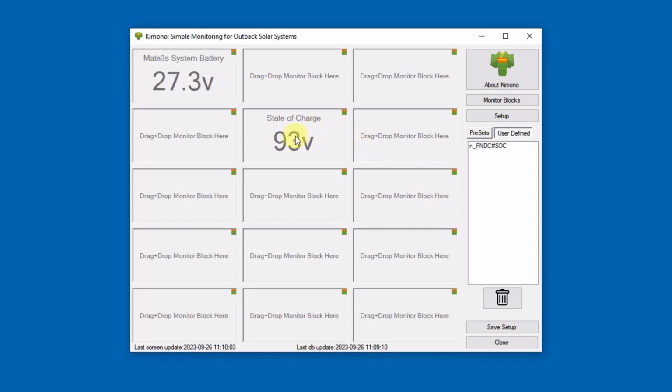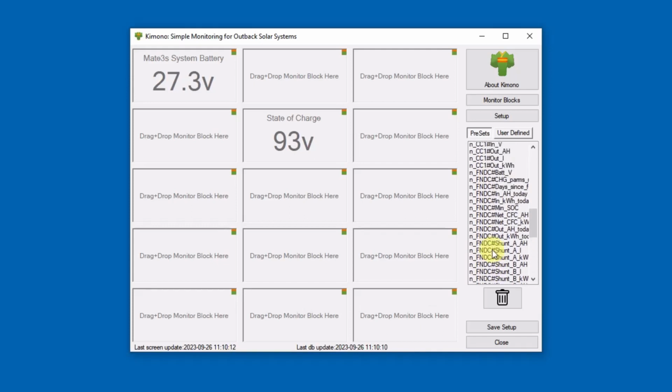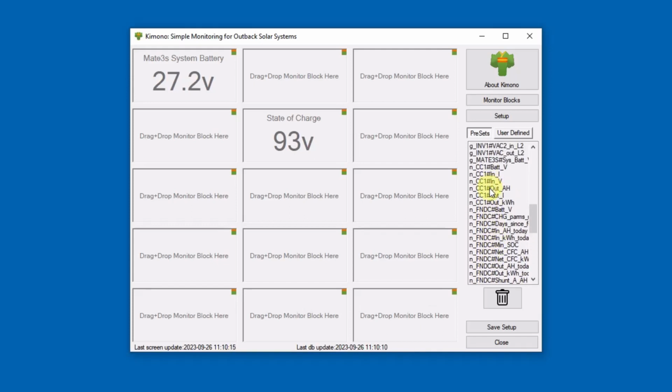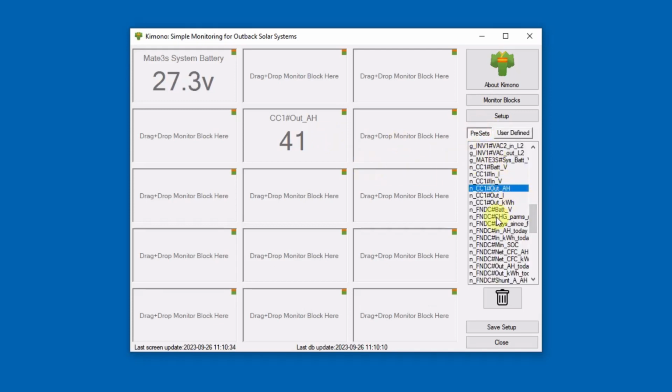Similarly, if you drag one onto another, say, for example, I put the first charge controller out amp hours, and I drag it on top of that one, and it's erased it. No, it hasn't. It's just gone into the user-defined thing. It keeps it there. And if you didn't want it there, you could just drop it out. If you hold down the control key, of course, it will annihilate it. So there you go. Basically, in summary, you can configure the screen how you want, and you can change the properties so that it says what you want.